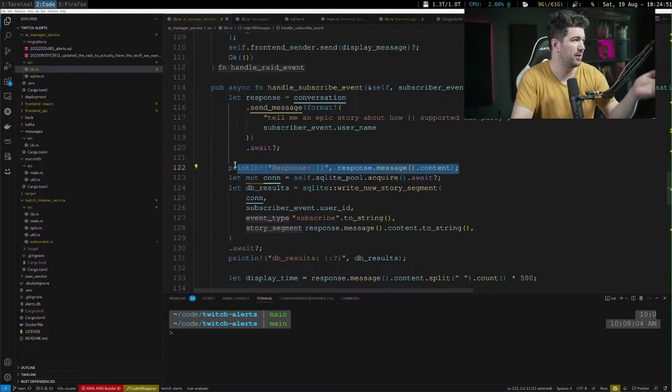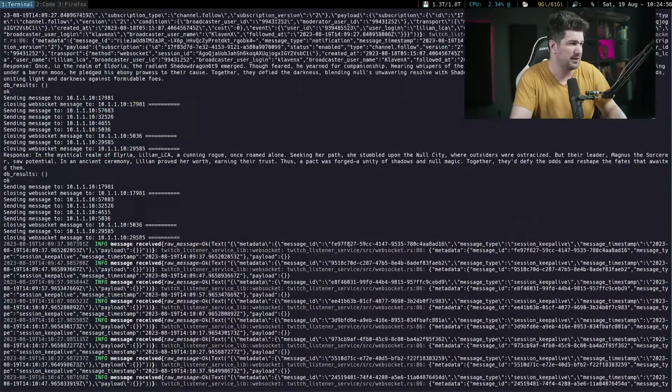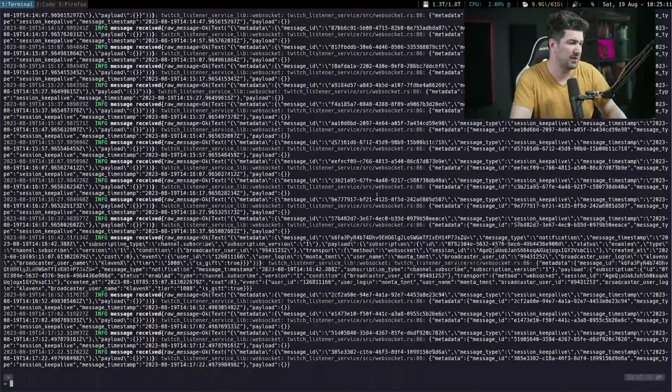I didn't see this at all in our logs. It didn't generate. So this is the response. See, in the response, you get: in the mythical realm of Illyria, a cunning rogue once roamed alone, seeking her path. She stumbled upon the Null City, where outsiders. That is what it's supposed to generate, but I don't see a response at all.